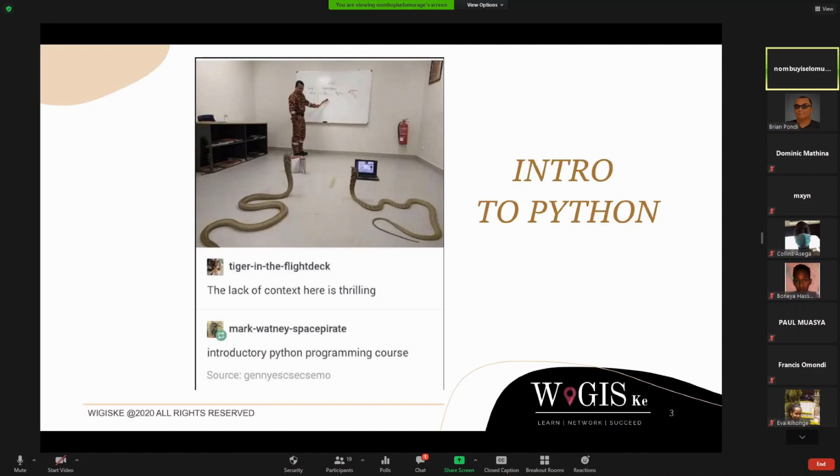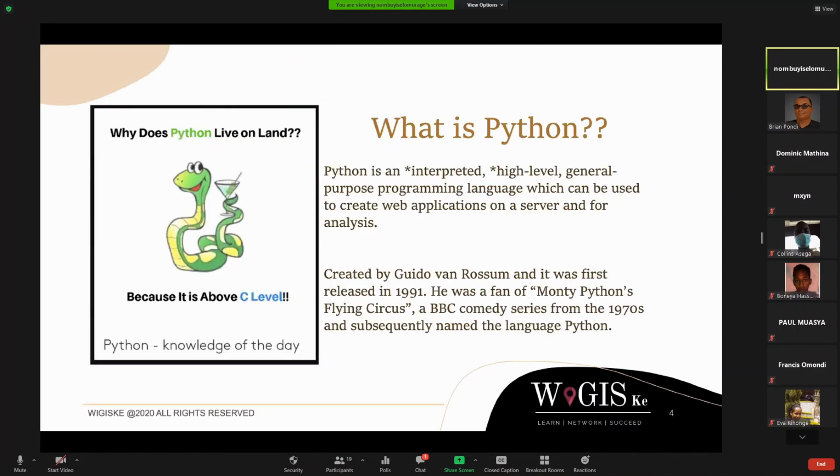So yeah, it's high level. It's an interpreted language, general purpose, and it was created by that guy.